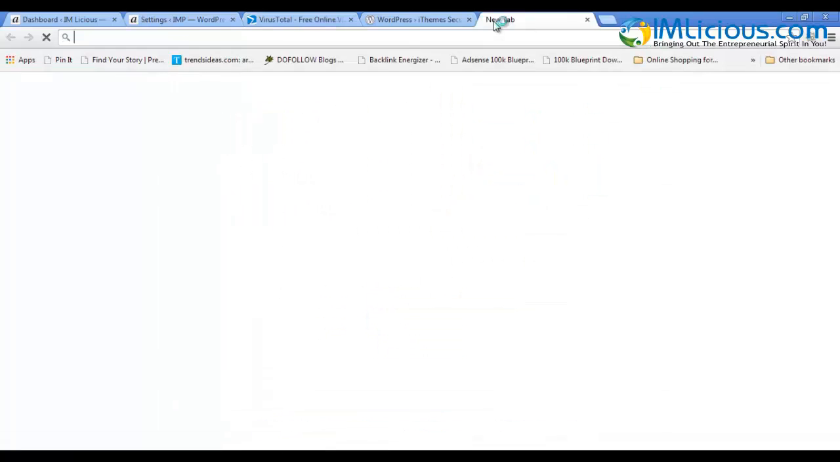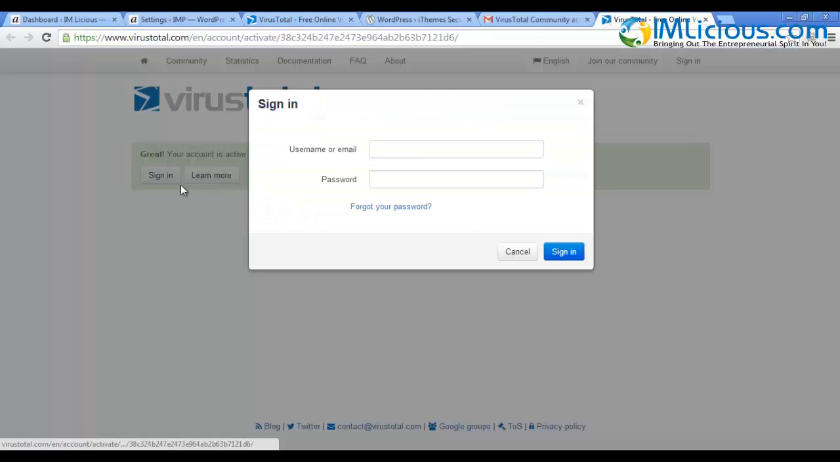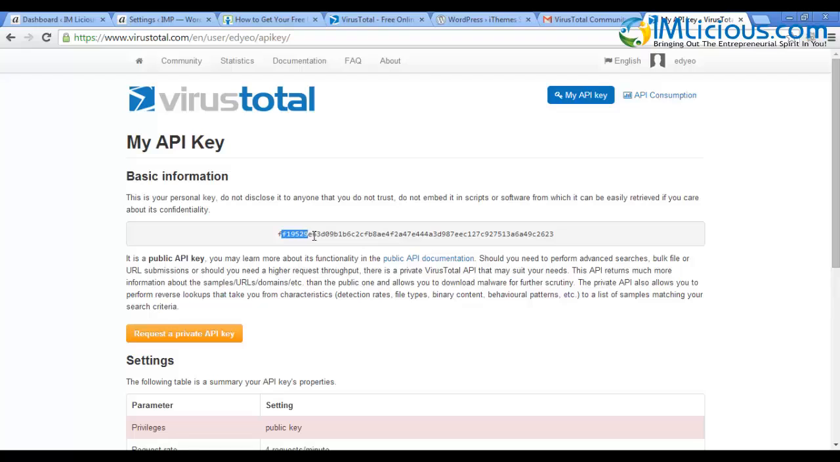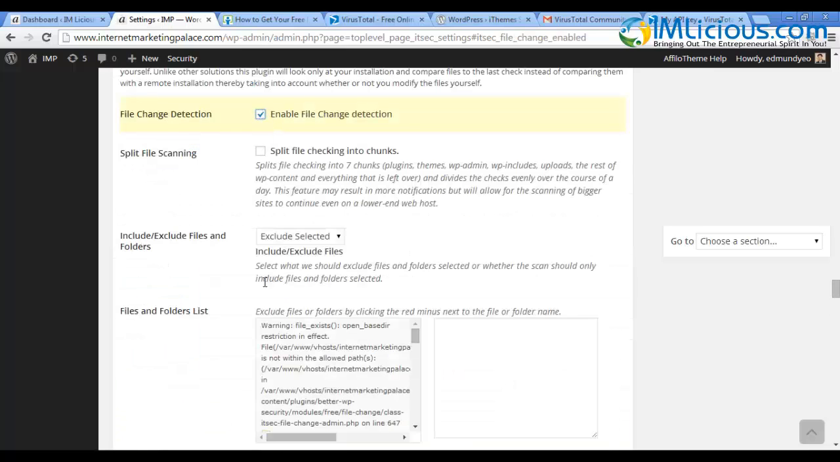Then you're required to log into your email address. Just click on the first link here and click on activate account and click on sign in. So after you have signed up and confirmed your account, you can just click on your username here and click on my API key. So you can just select this API key, copy it, and then paste it here and click on save all changes, and then just enable all the features.